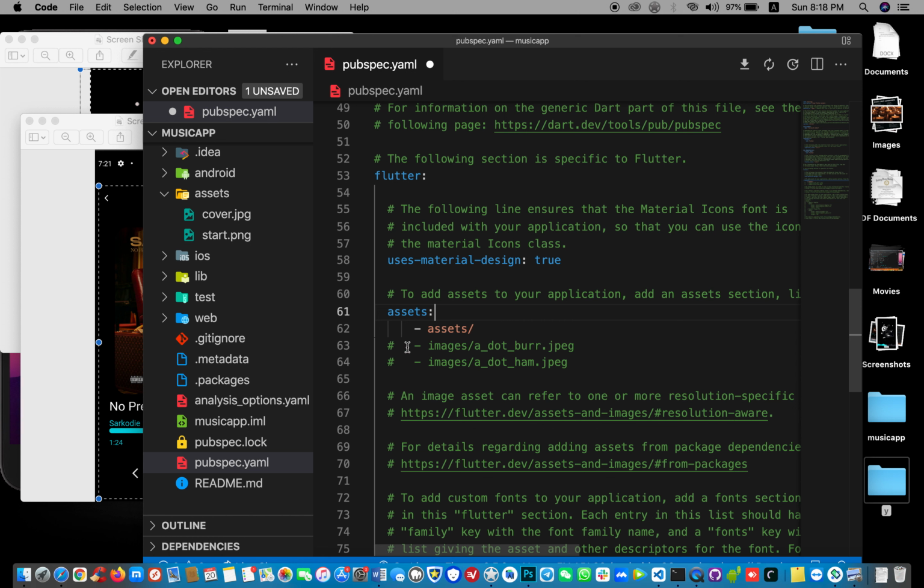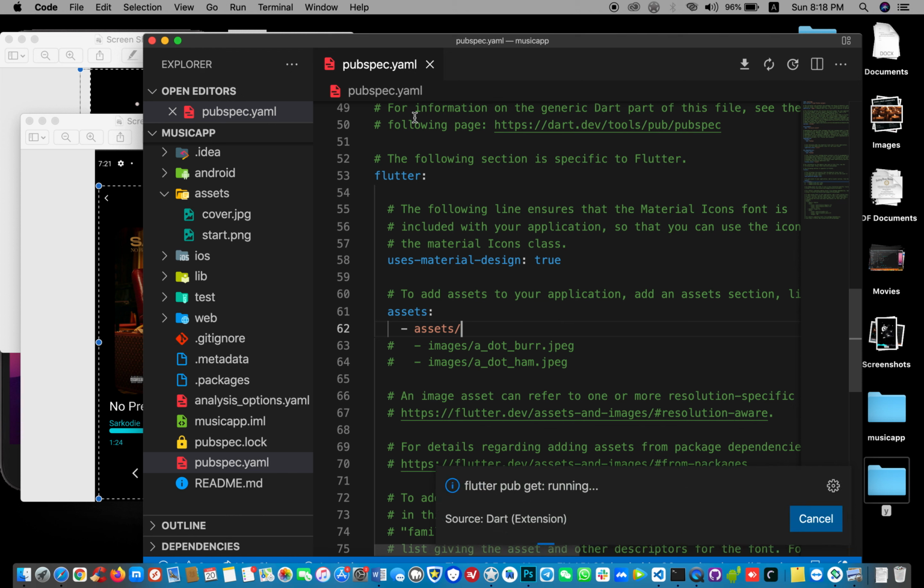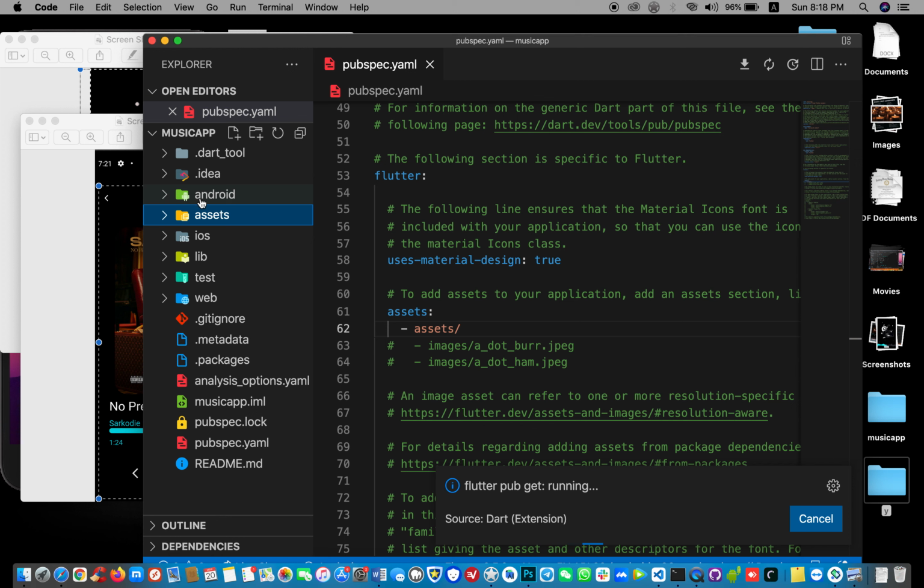You need to be very sure of this. Yes, we should have two spaces below the assets. If you don't get it right, your assets are not going to display. So you need to make sure you have the indentation right. Very, very important.